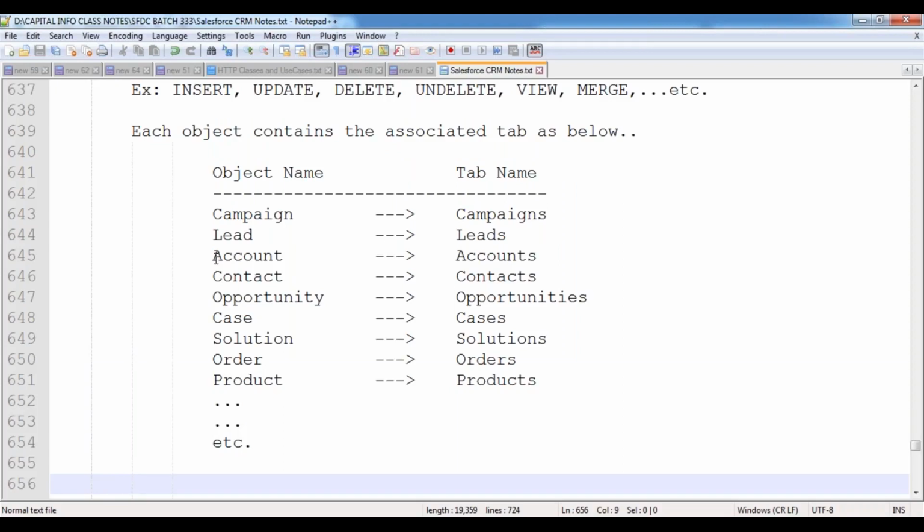For example, I want to create one account record. So which tab do we need to use? The accounts tab. The accounts tab is used to manage the account records, the contact tab is used to manage the contact records, and the cases tab is used to manage the case records.